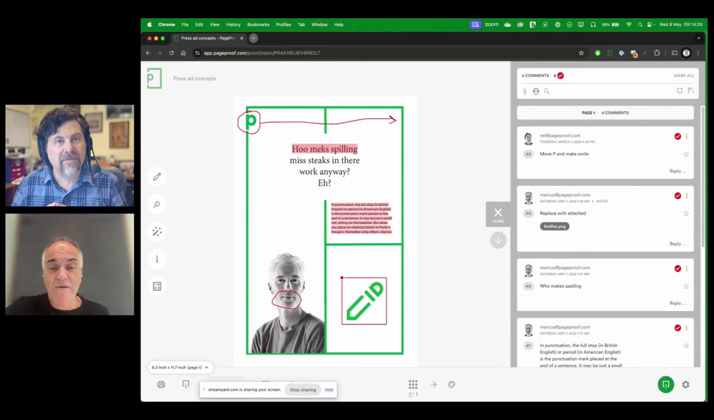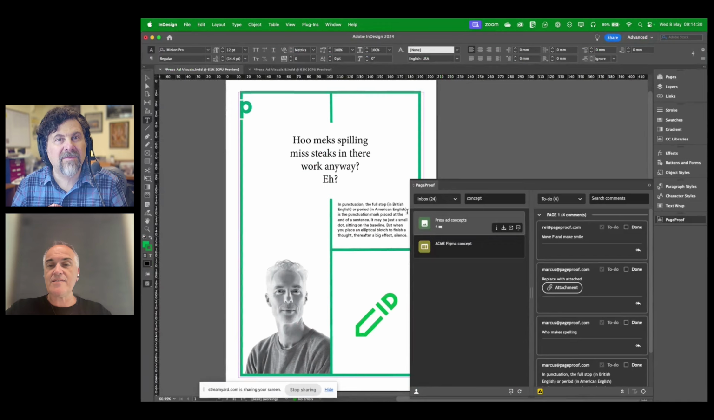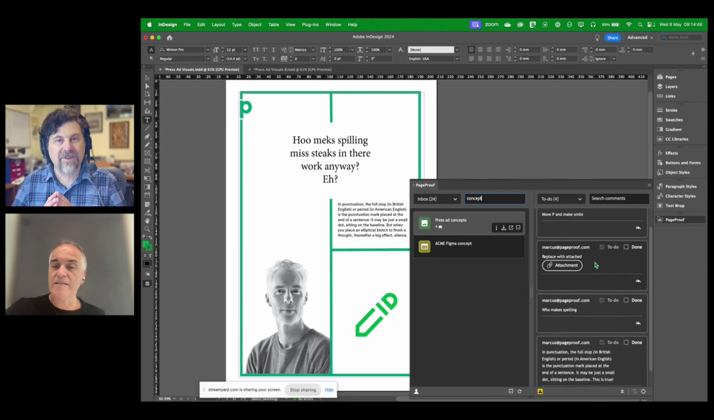So what I'm going to do now is jump over into InDesign, and you can see here is the PageProof plugin. This is the window that's showing up, and I've done a search for that proof that we were looking at just in the browser a second ago. And you'll notice that all of the comments are listed here inside this plugin.